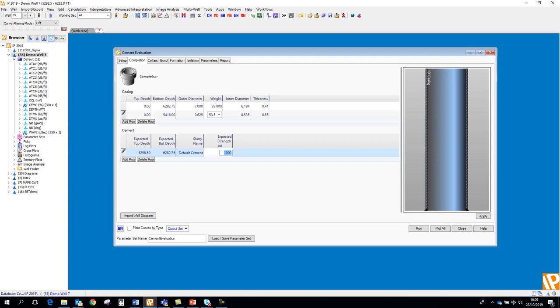The cement strength according to the cementing report is 3,000 psi. So that's the strength we're expecting. Let's just apply that.